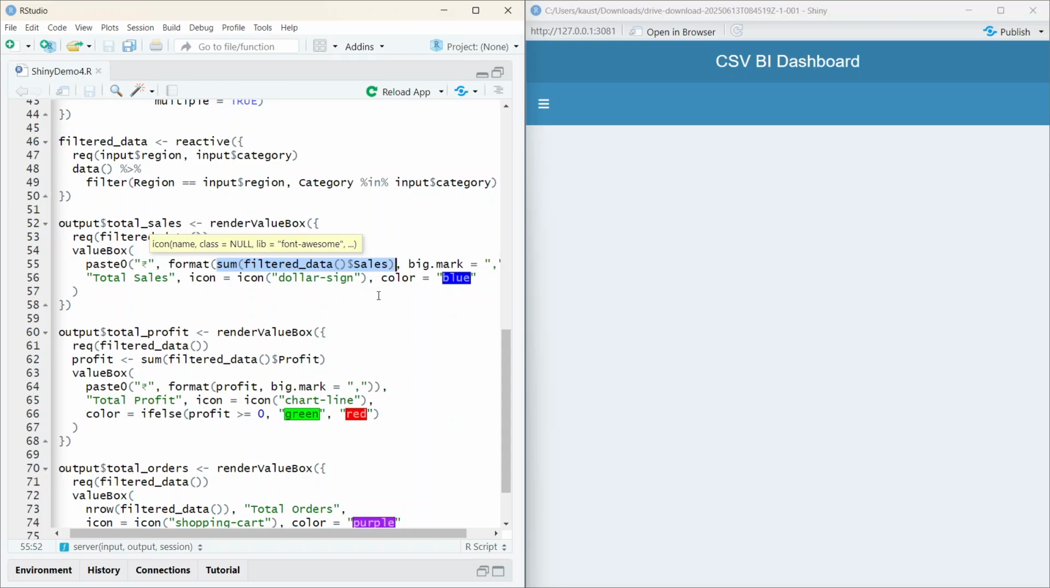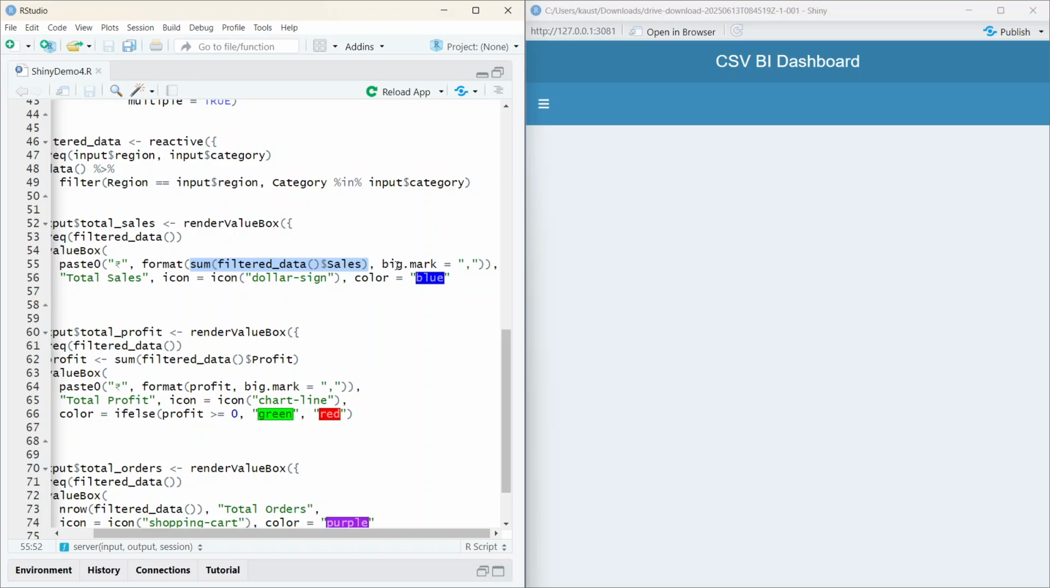Now, additionally, to make it look more readable, we want a comma to be placed after every three digits, like thousand, thousand, thousand, and then thousand. So basically, thousand, million, billion, whatever. So what we are saying is big dot mark equal to comma. So put a comma after every three digits as a separator.